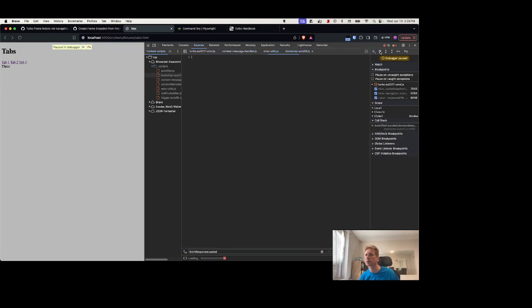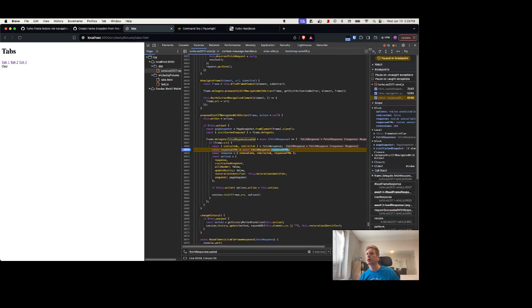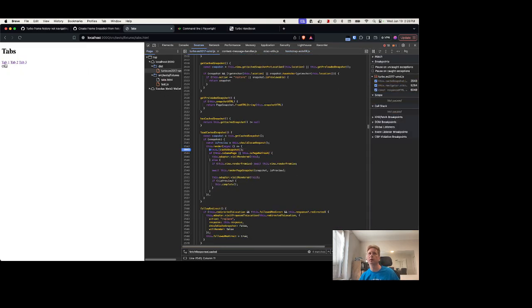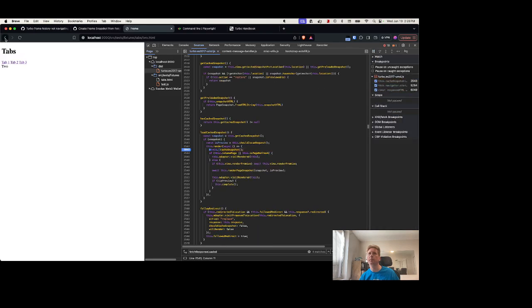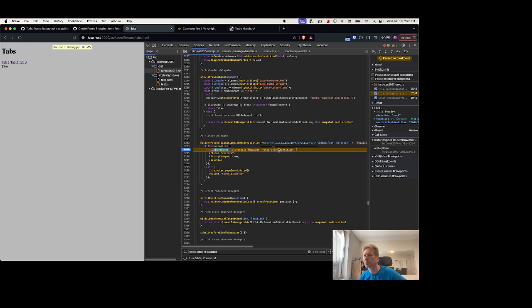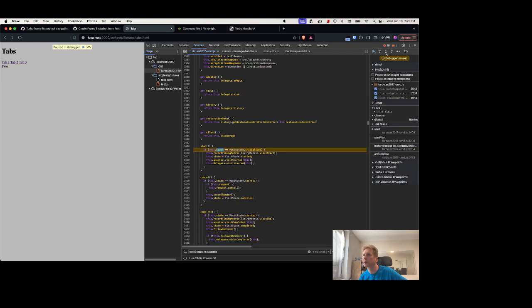Interesting. Okay, so I want to see what happens when it works. If I go here and I run through, and then I hit tab 2, I run through, then I hit back. What does it look like? We have an identifier, we have location. Let me step into that. Step into, create a current visit, and we start the current visit.